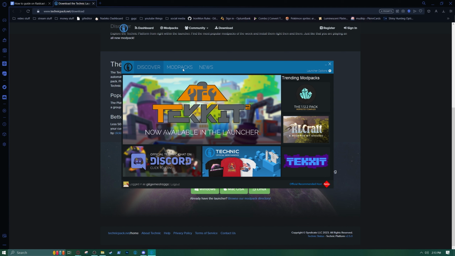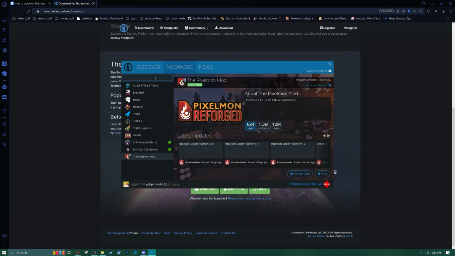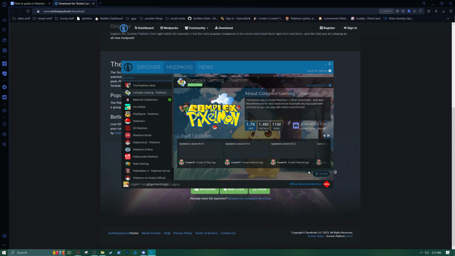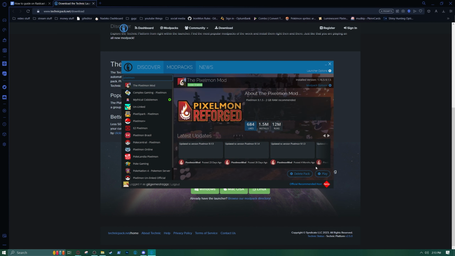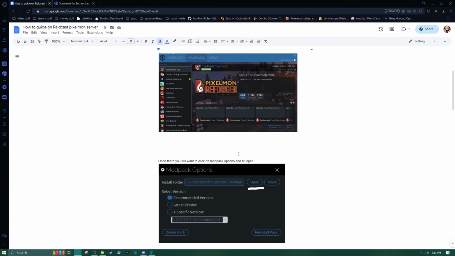Once you've done that, you simply click on mod packs, and you're going to search Pixelmon and hit enter. You're going to want to look for this one that says the Pixelmon mod. Once you do that, you're going to have an install button here. Mine's play because I've already got it, so it would be something similar to this one. You're going to simply click install. Once it's done, it's going to be on this window. Nice and easy.